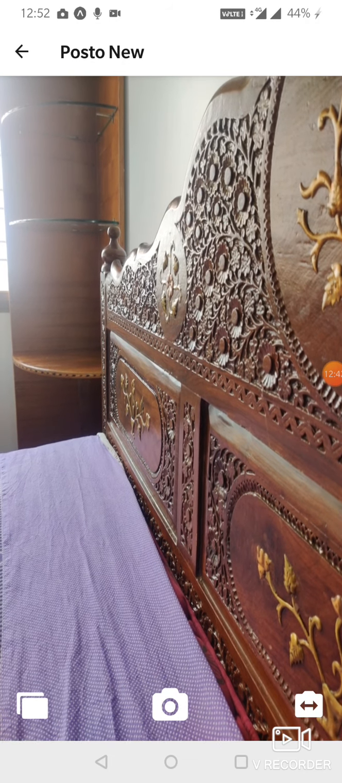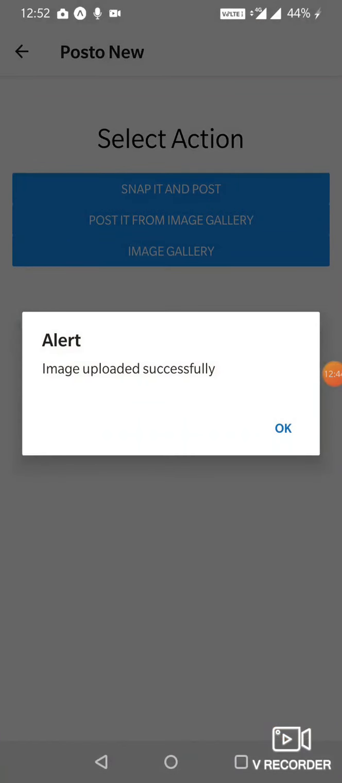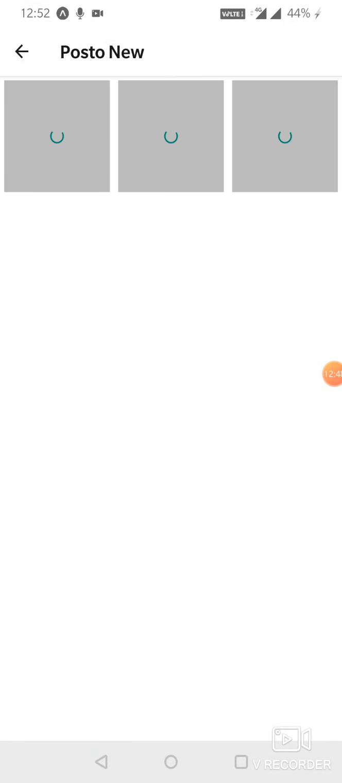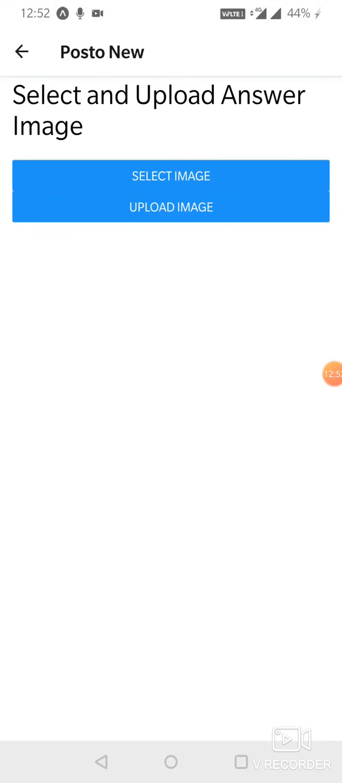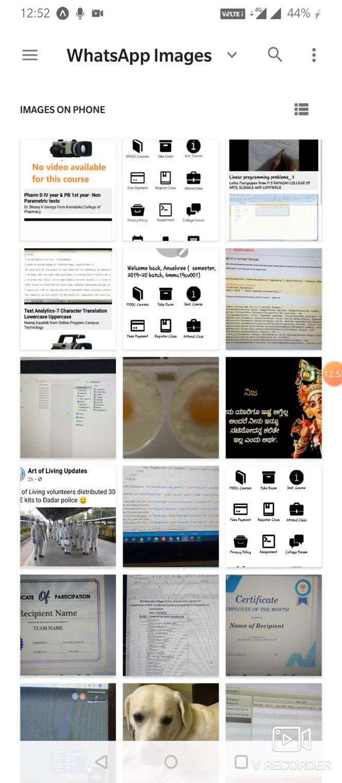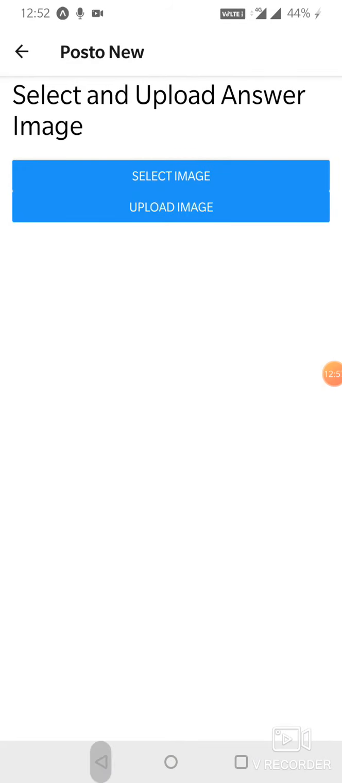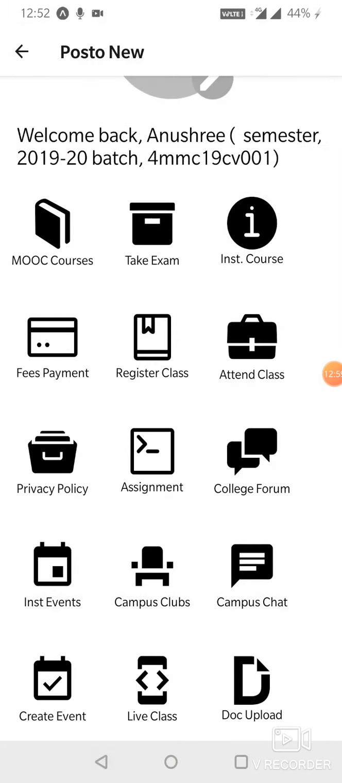Or else you even have direct access to your image gallery also. You can go to your image gallery. This is how whatever I have uploaded looks like. You can go to this image gallery, select the item that you want to upload, and then upload it. And yes, these are the things that we have.